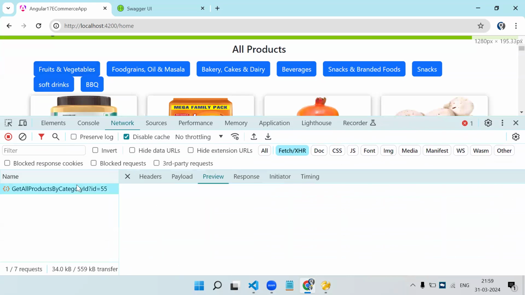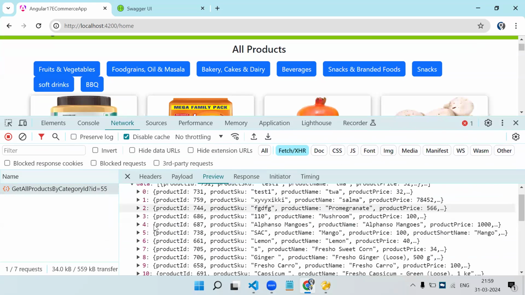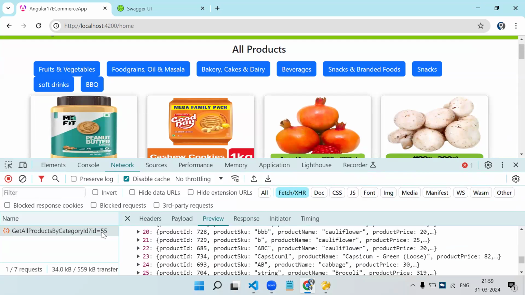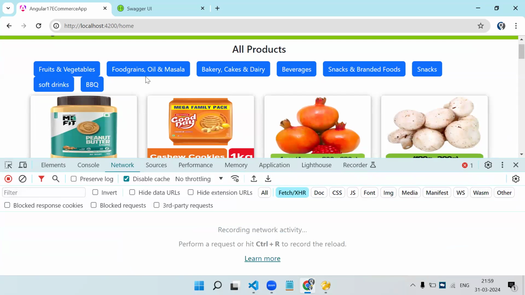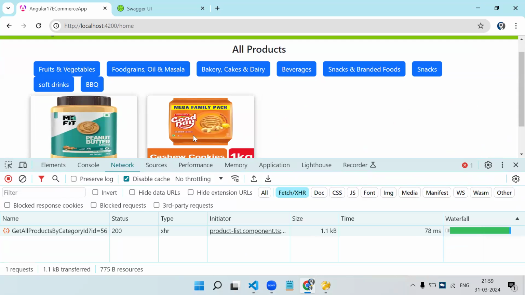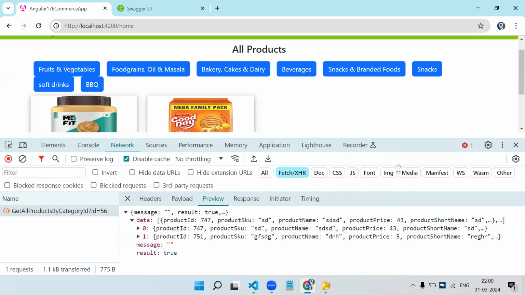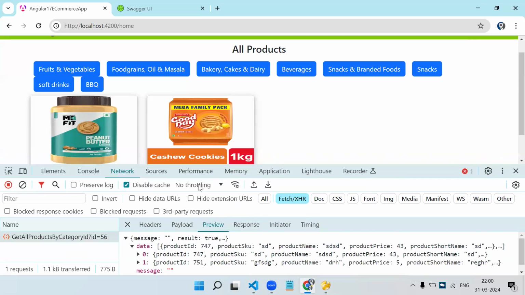In fruits and vegetable, what number of records have we got? So many records are there. Let's clear it. So fruits and vegetable ID is going as 55. Let's click on food grains. In food grain, we just have two products. See, from the API call, we are just getting the two products. Okay, the data is not proper. That's why it is filtering, but the data is not proper.